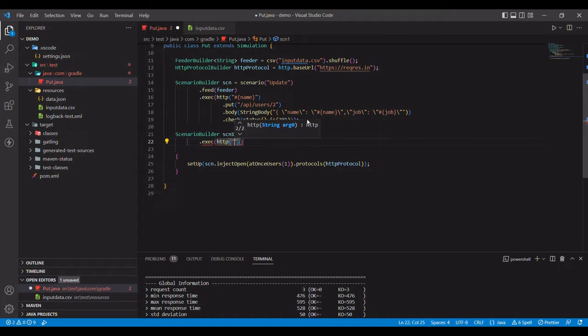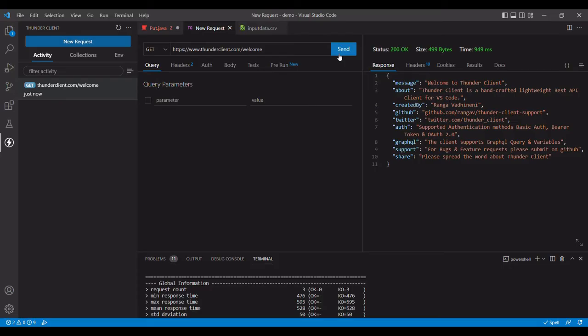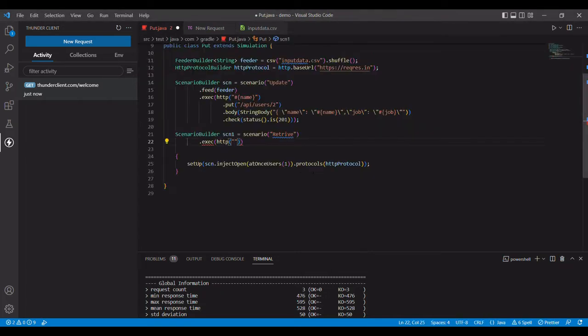So my request will be, so recently I have added a Thunder Client extension. Because in my previous lecture I was unable to show you the request which I was able to make. So after adding this Thunder Client, I can make API calls from Visual Studio itself. So let me use this. HTTP name, I'll give Thunder Client only. And dot get method.